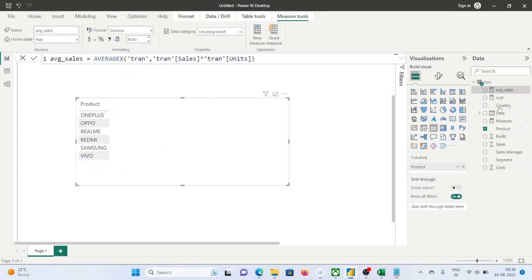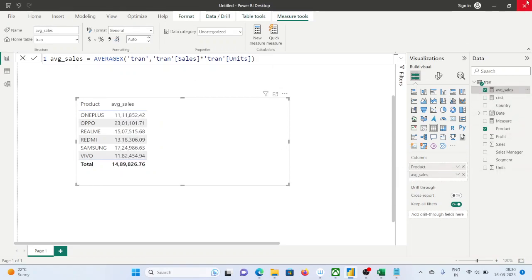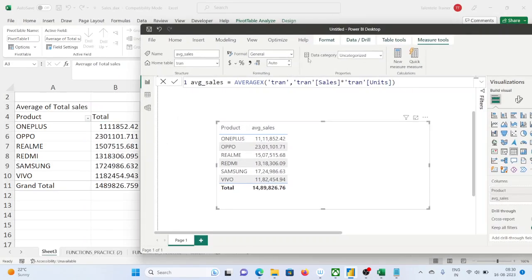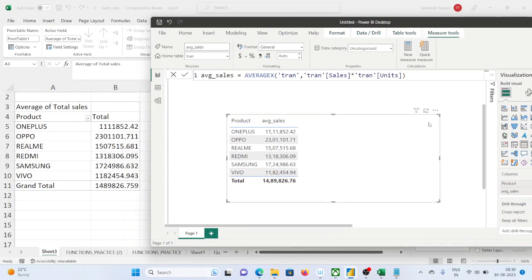I'll simply remove this. I'll try to drag average sales. Okay, so now check, are you getting the same value here again? Each product wise average sales. Yes, sir. It is getting the same.